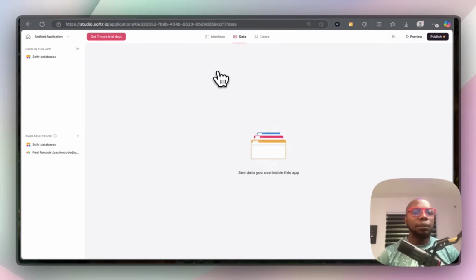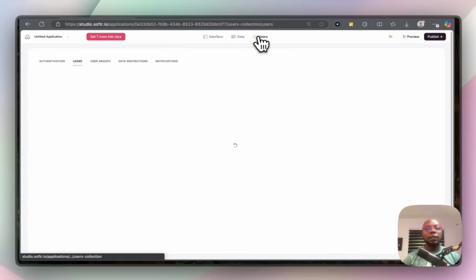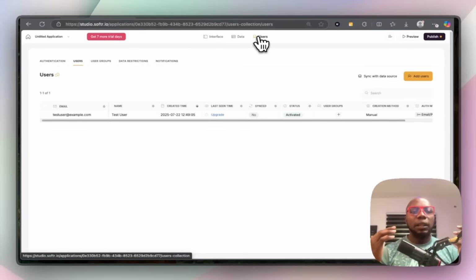This is where all the magic happens, because this is where your data stays, and if you've connected any data, you will see it here. If you've created any app before, you will see all of them here. And here, this is users, right? That's the next one. This is where you see everybody who used your application.